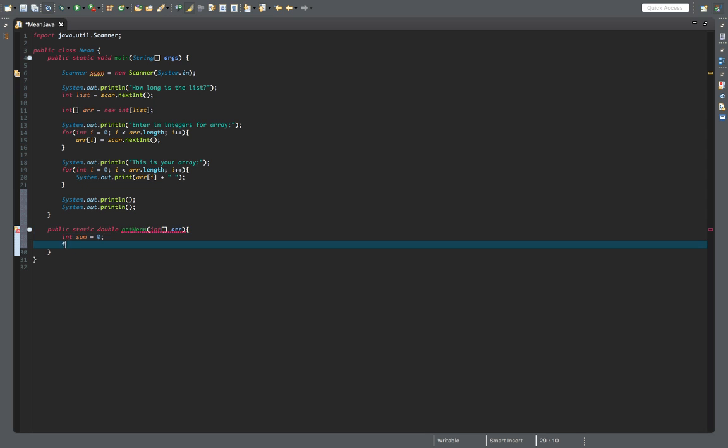What we're going to have to do is run through the array again. I know we're making a lot of for loops. For int i equals 0, i is less than array.length, i plus plus. And then here we do sum plus equals array at i. What this does is it takes the sum, which currently equals 0, and adds it to whatever the integers are in the array, each individual integer.